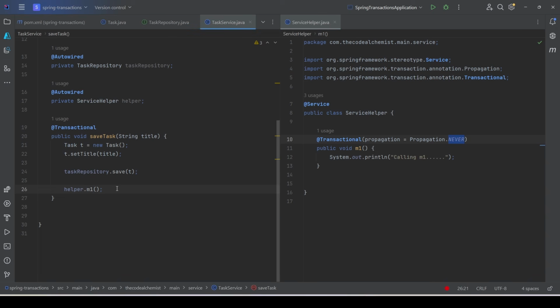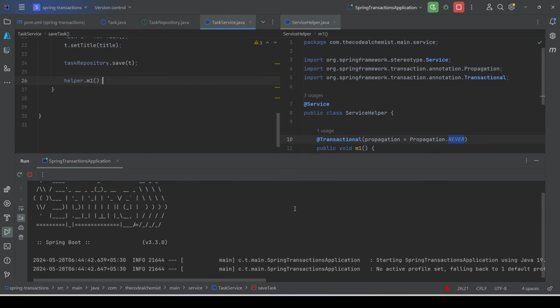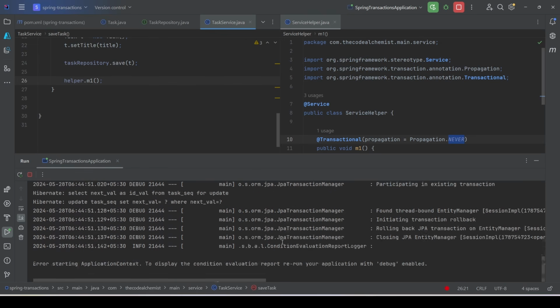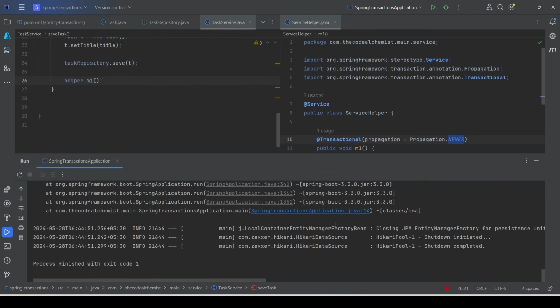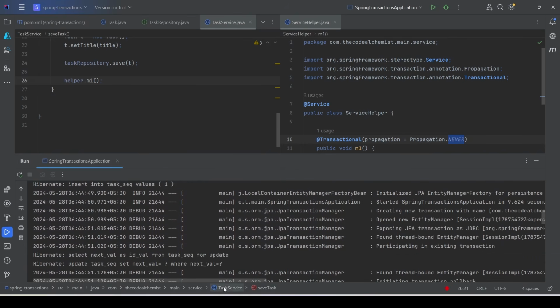So what happens when one of the operations in a transaction fails? We know the transaction will be rolled back. So we can rerun the application as we did for the propagation setting never demo, and we can actually see the rollback behavior of the code. We know it will throw the exception, but let's check the logs. Let's check the behavior for the rollback.